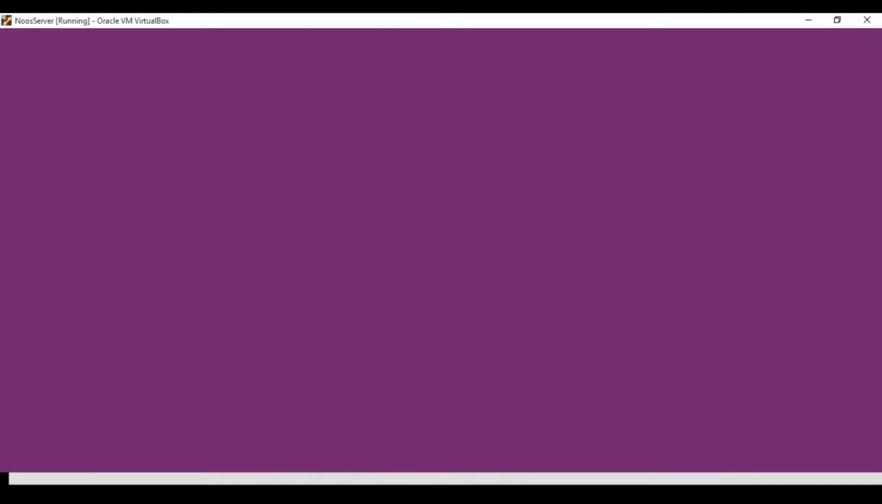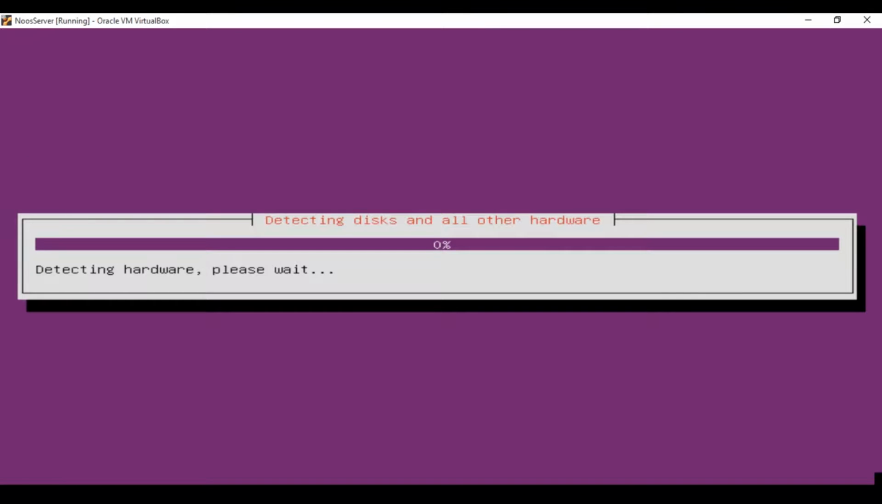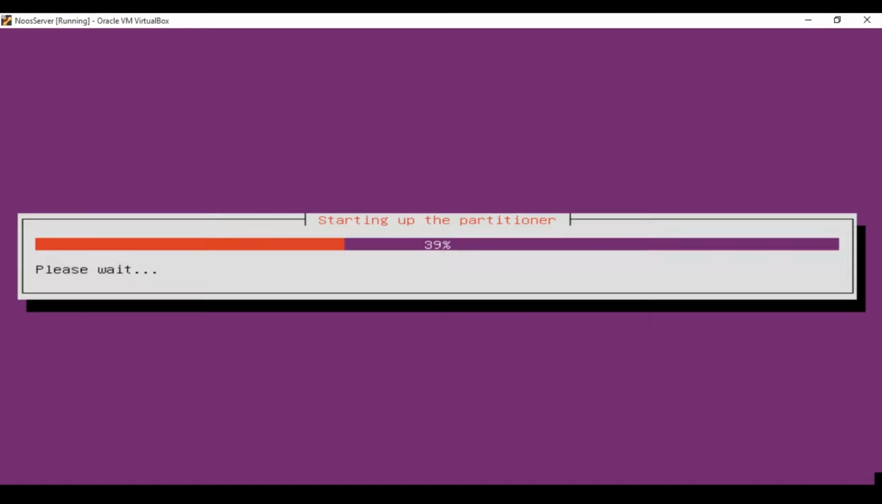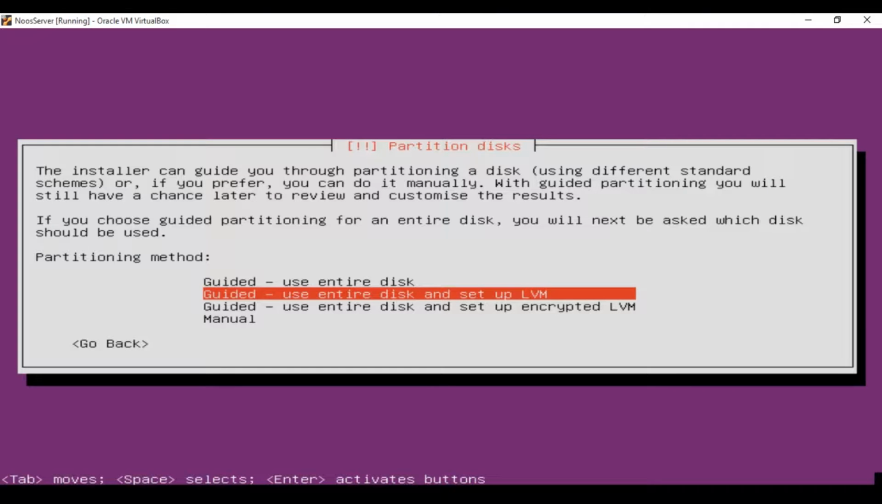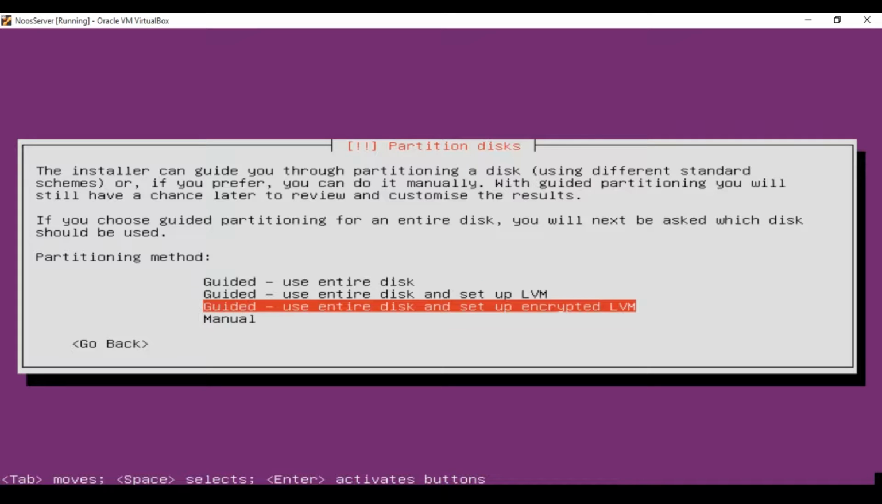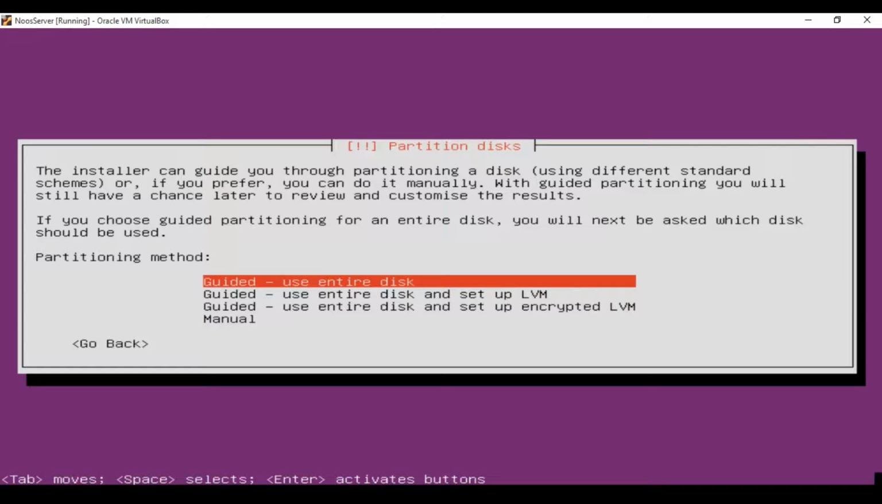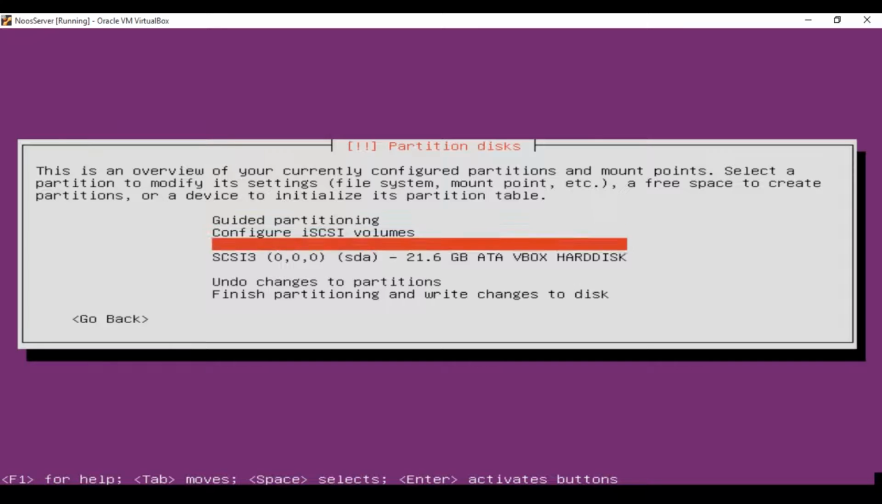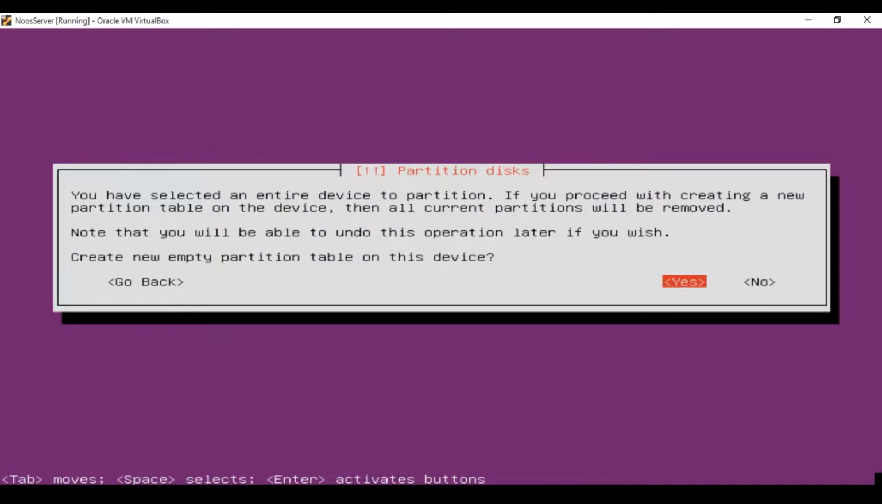Okay, detecting disks and all hardware. Starting up the partitioner. Okay, if you are a pro, you can use manual, but if you are just a newbie, you can use entire disk. Okay, I will show the manual because this is a clearer explanation here.